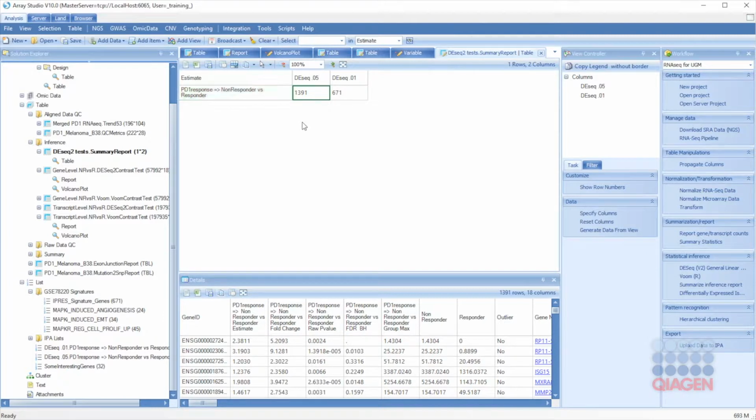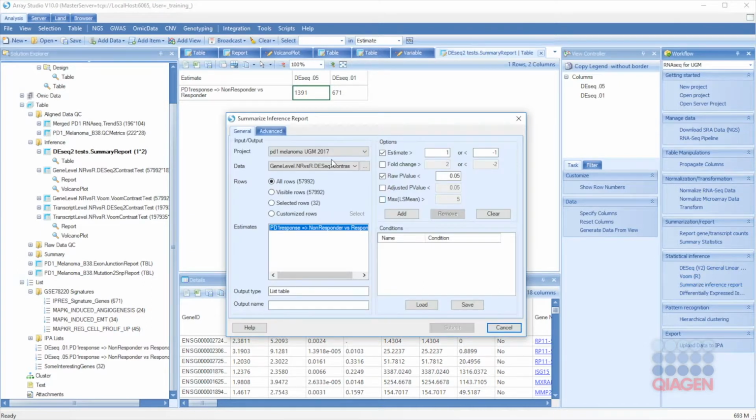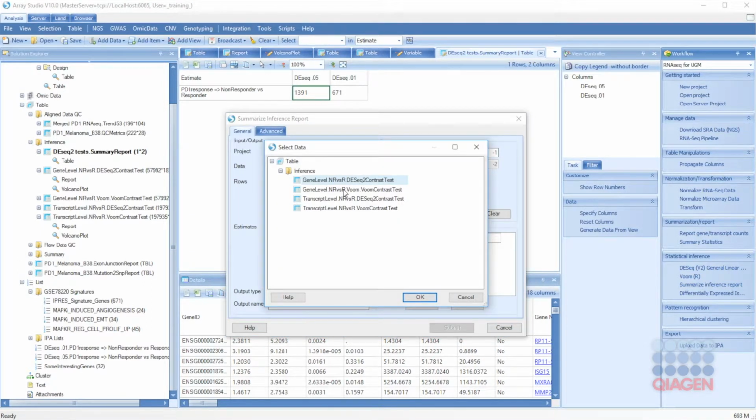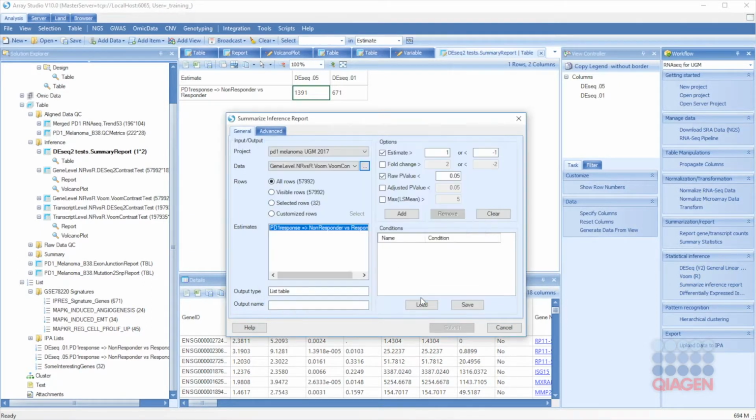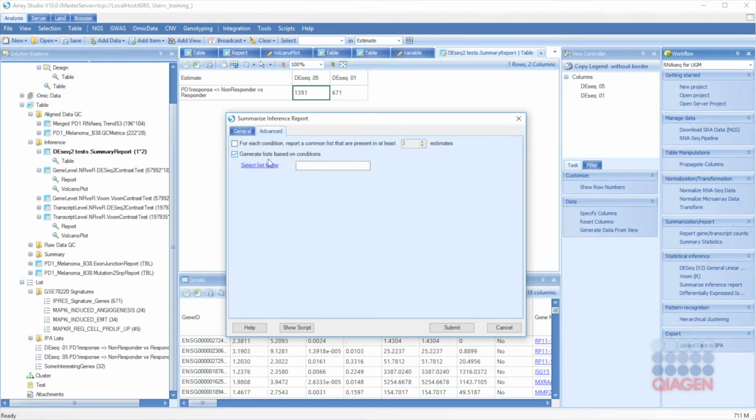So let's set up this same test for VOOM. Summarize inference report, open up our VOOM results, set up a condition, maybe set up a second condition, more stringent, output our lists.